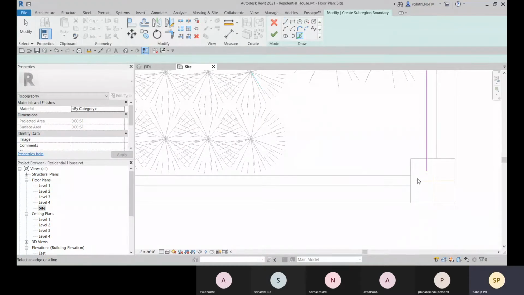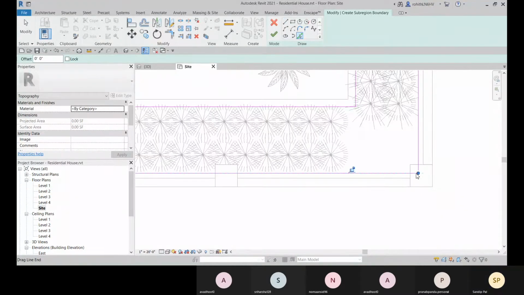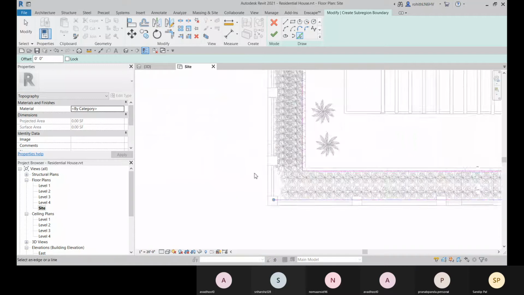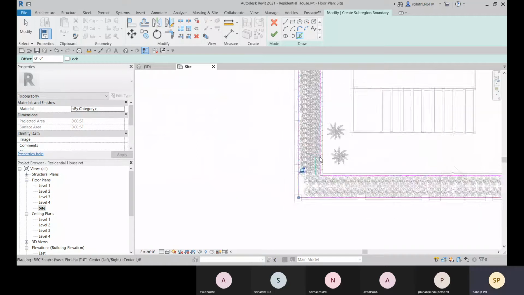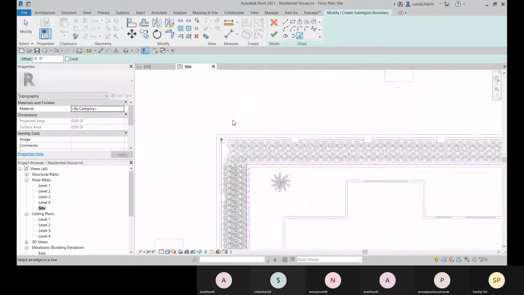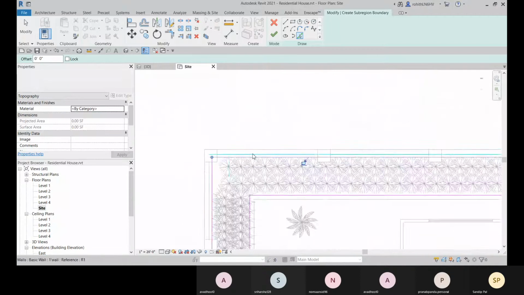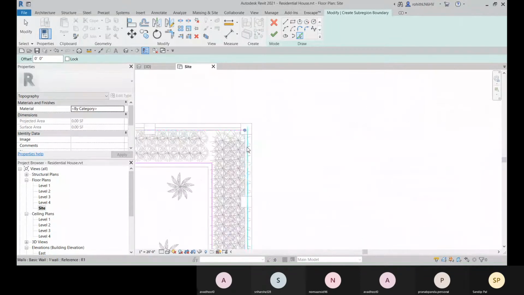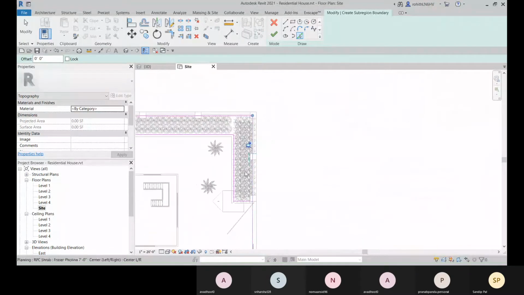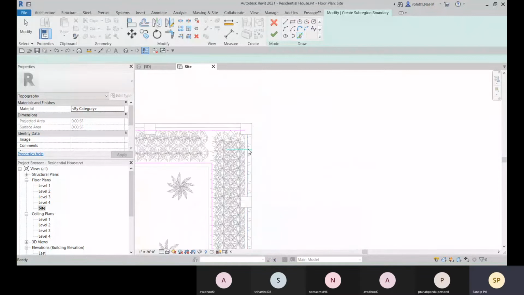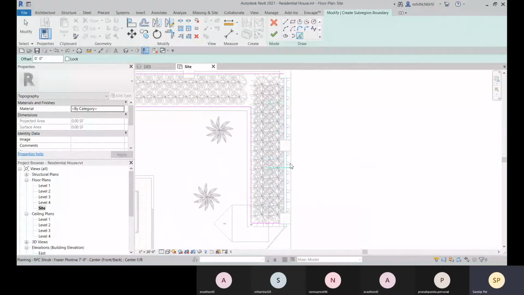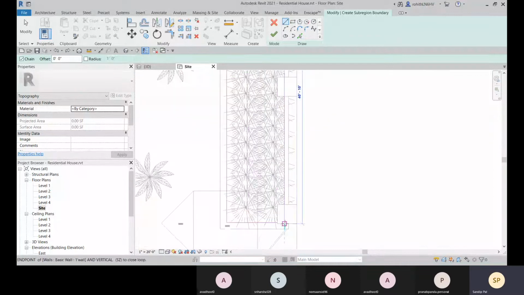You can go with this pick line option also. This pick line, it will be easier for us. Okay, so I've already created this. Let me just check here.